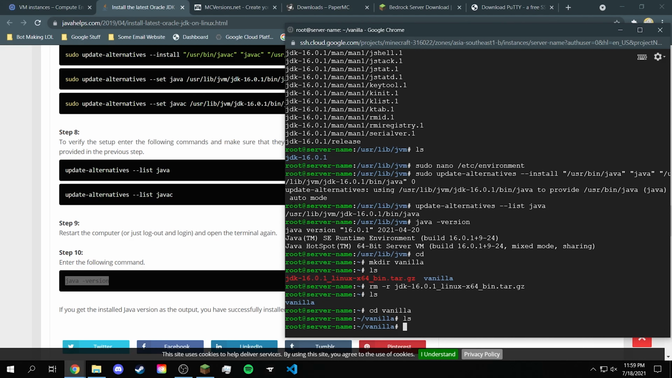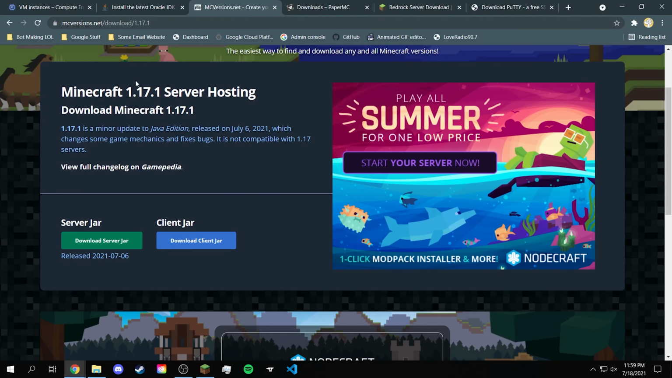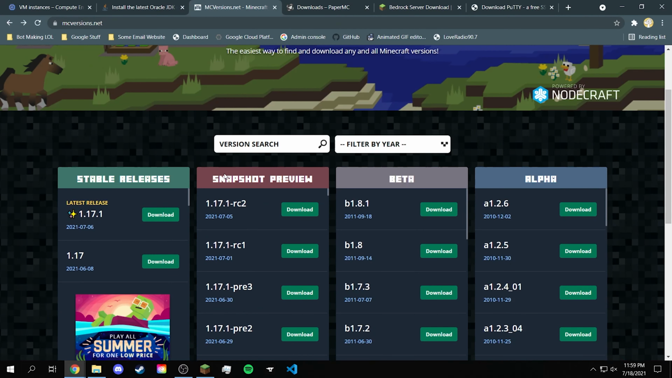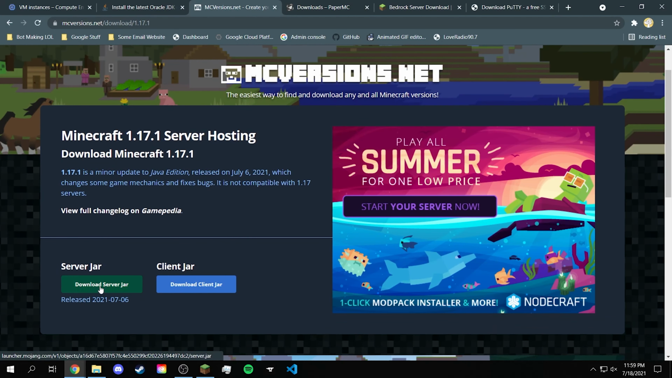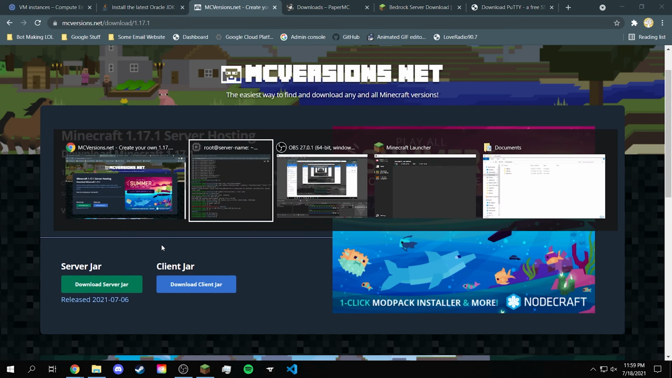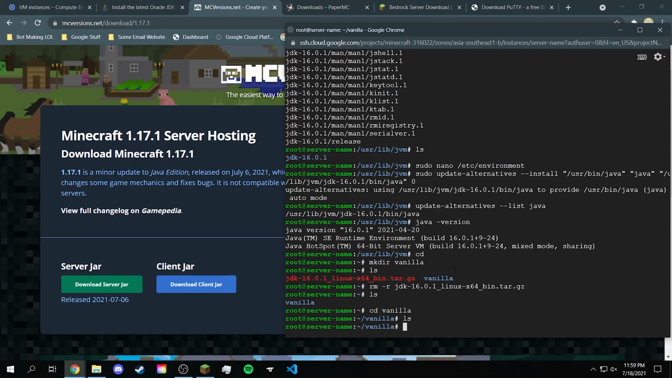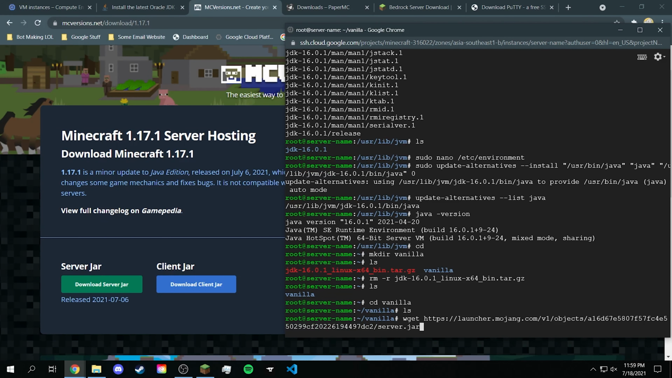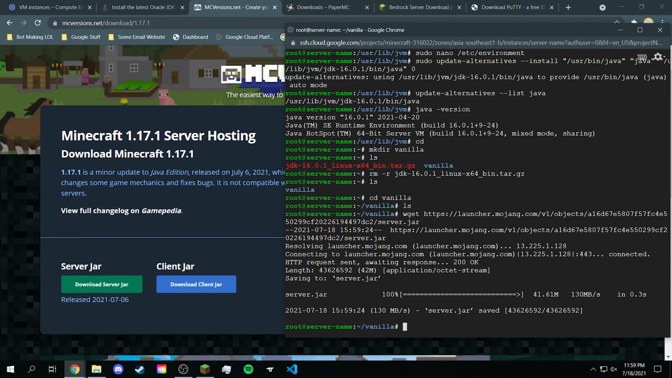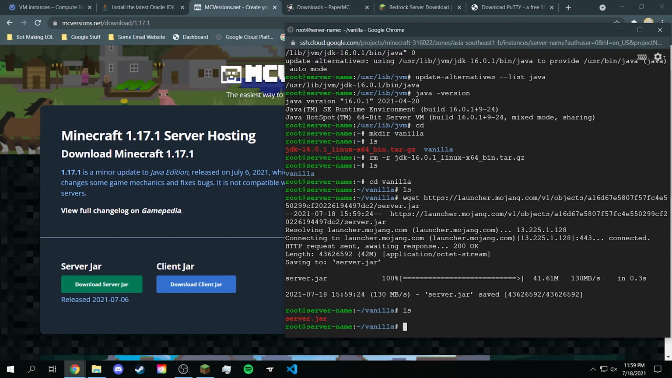Yeah, it shows nothing. So this is when mcversions.net comes into play. So you can go to the stable release. Click the download. You see server jar. Right click that, copy address. Go back here. Do wget, copy and paste the link. This will install the server jar. ls. It says server.jar. You see this is all fully set up.